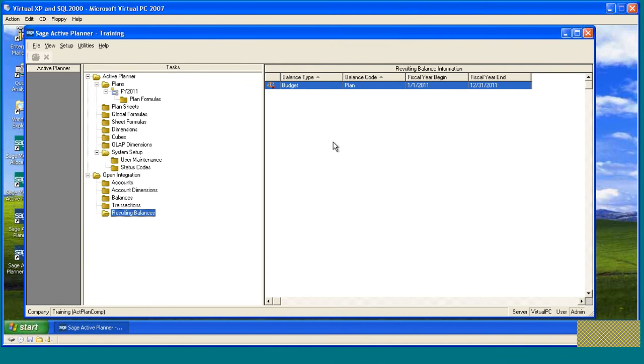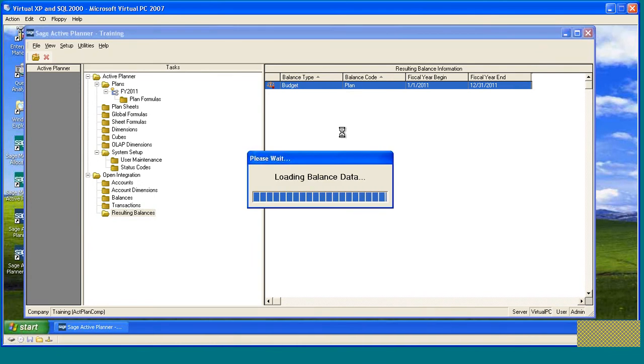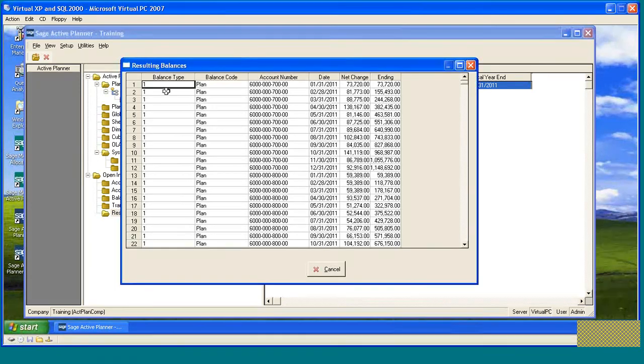All right, let me just take a quick second and show you that if we open up the entry here in the resulting balance, we can see that our balance type is 1, and again that it's a budget balance, the plan code that we chose, the account numbers, and the period end dates for each row. We can see the net change amount as well as the ending balance. And so the information that we uploaded is stored here and in this table, but we can also review the values here.